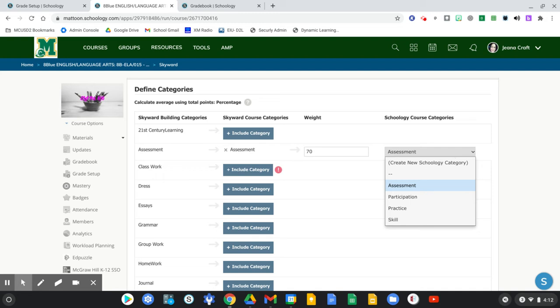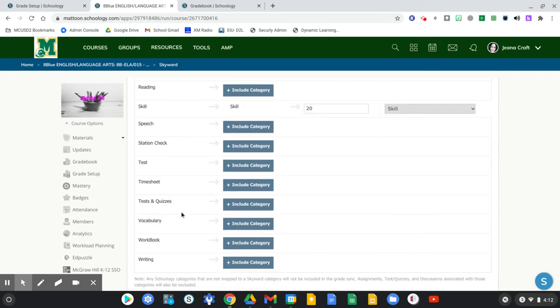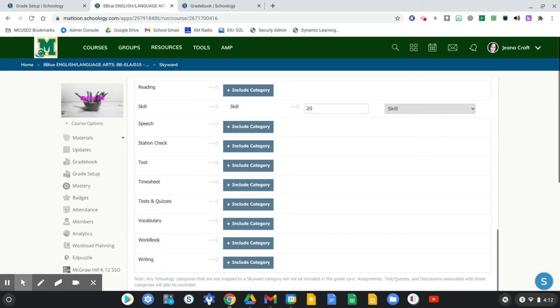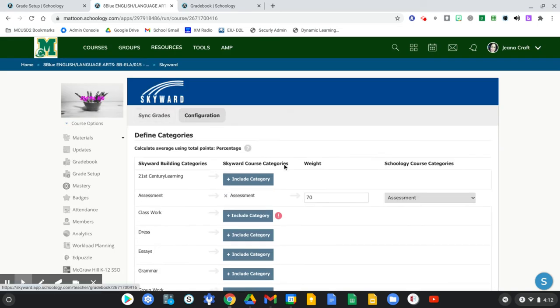So the Schoology course category, if it's not listed right here, if you haven't done this before, you'll just hit create new Schoology category, and then that is going to make your category, and then you're going to make sure that you scroll down and save that configuration. If you don't save the configuration, your categories will not save, and then it will not sync over. Again, you'll need to do this for each of your grade books. So if you have multiple grade books, you're going to need to make sure that you set up those categories for each of your grade books.